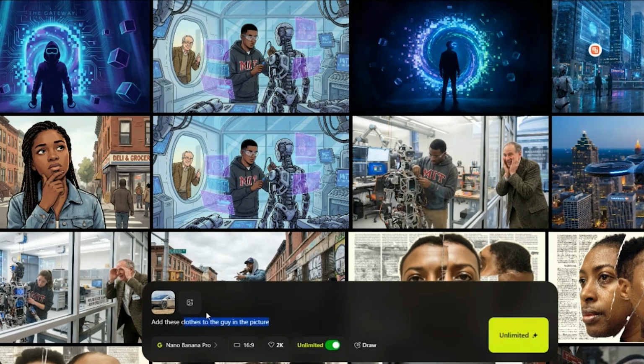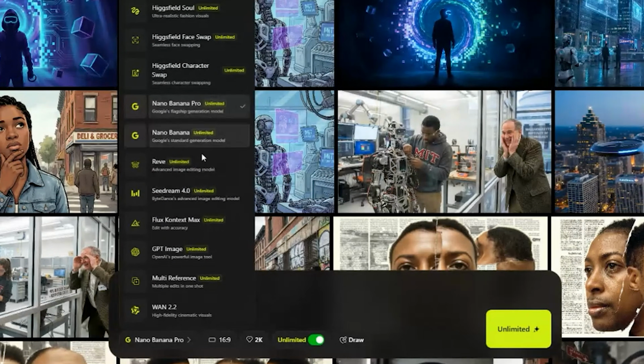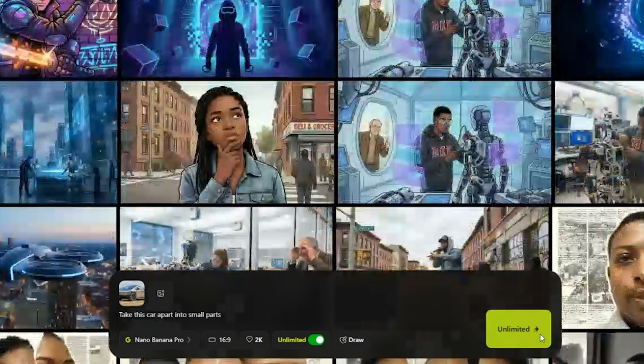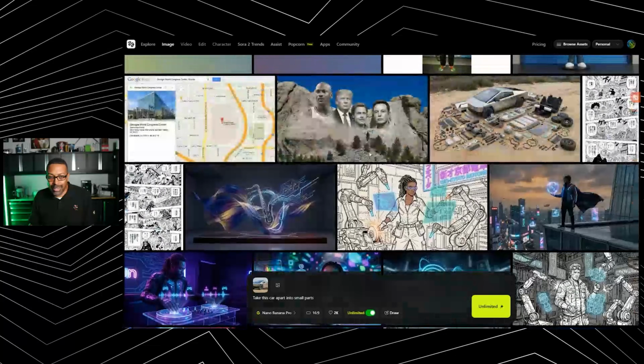So what I'm going to do here is ask Higgsfield Nano Banana Pro to actually break this car up into parts, right? Take this car apart into small parts. So you don't have to go into the garage and take apart your Tesla anymore. You could just come here to Higgsfield Nano Banana Pro and it'll do it for you. And so again, I'm leaving the Nano Banana Pro selected. I'm going to hit unlimited and just click that. And it's going to break my car into parts.